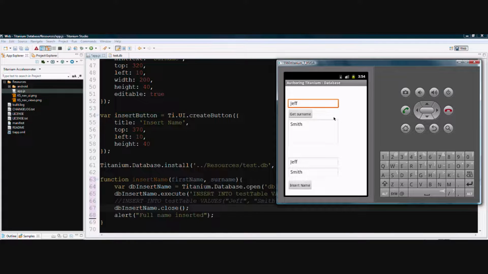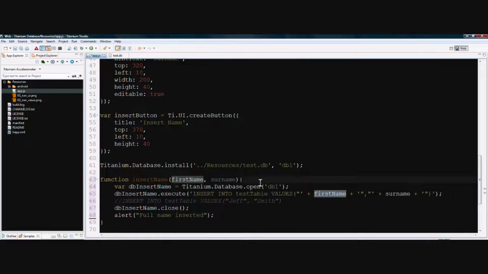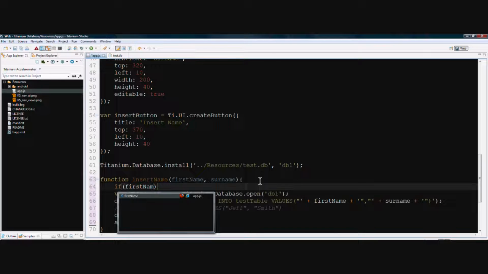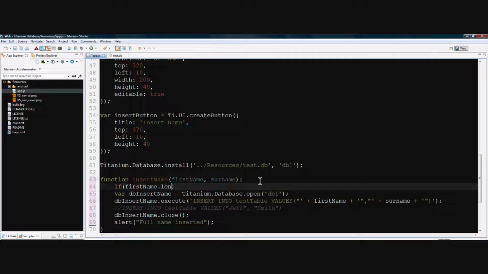Suppose the user did not enter any values into these two text boxes and clicked insert name. Well, what would happen is that the first name and surname parameters will be empty, and so when this insert statement happens, the test table will receive blank values. So we need to do a check to make sure that there are values inside the first name and surname parameters. So I'm going to drop a line and I'm going to use an if statement. So if, open and close bracket, first name, and I'm going to use dot length, which will check the length of the string is greater than 0.